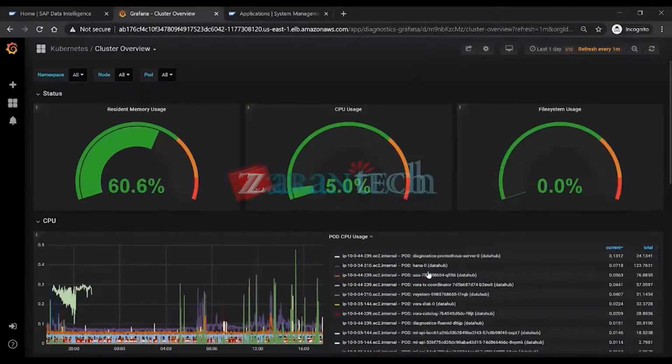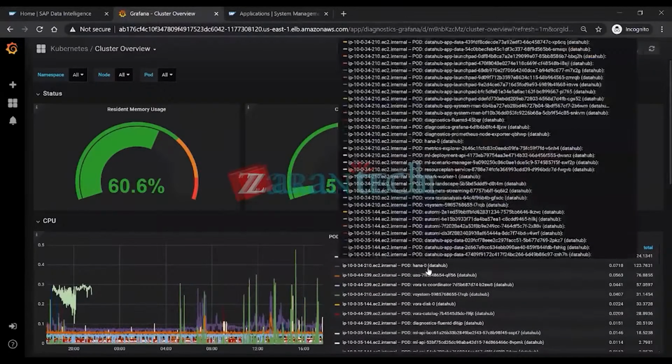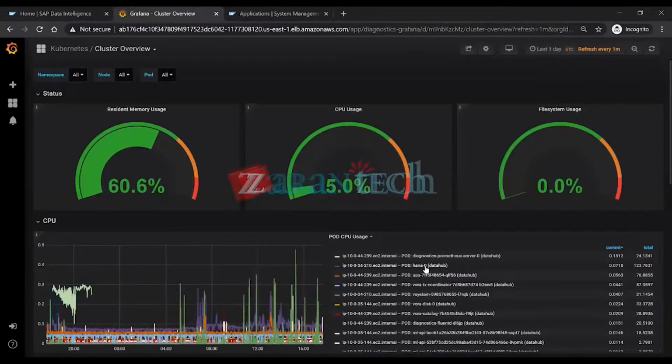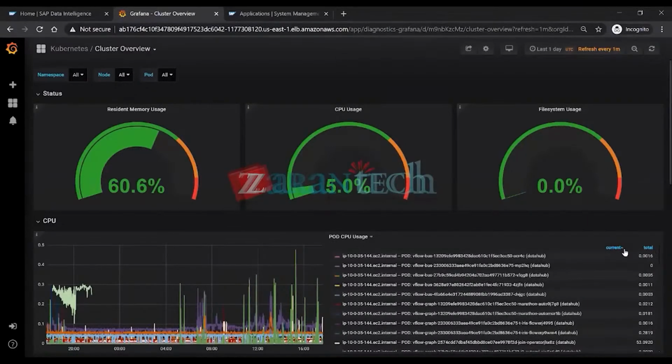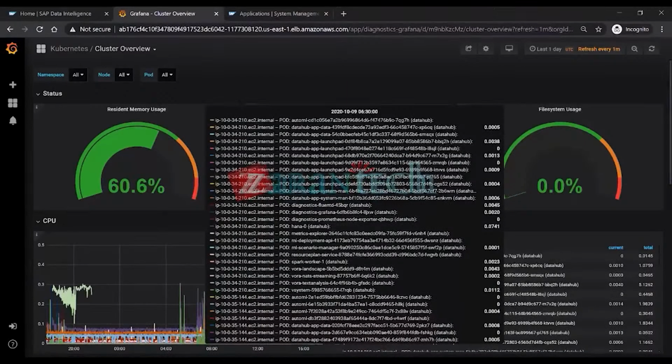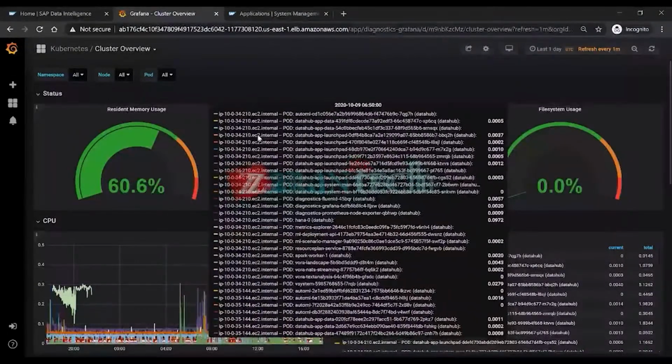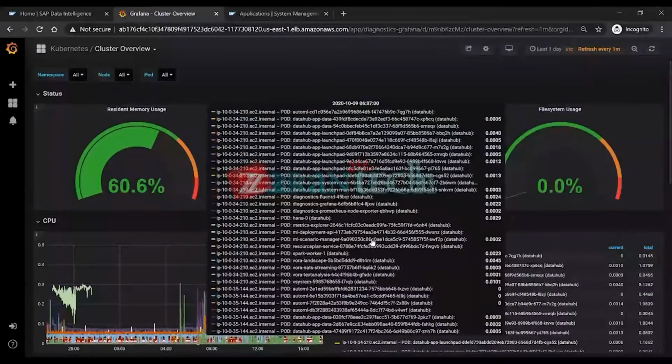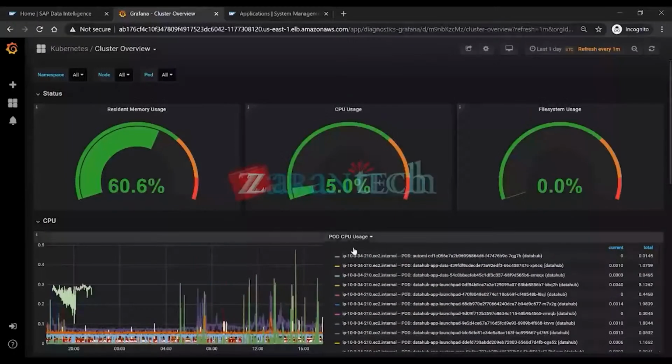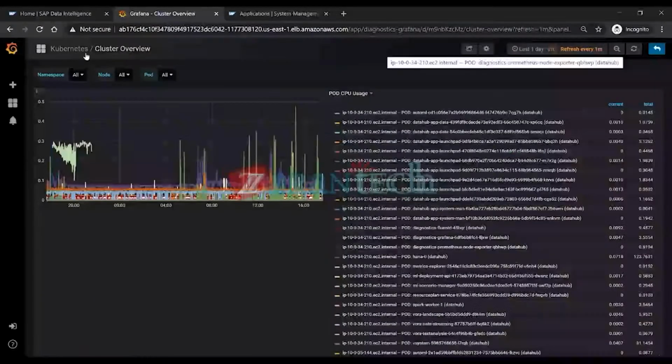How much is the consumption of each pod? You see here the HANA pod, right? HANA's current consumption is somewhere around 0.0178 percent. I think it's in, yeah. So here we'll be able to see it as 0.08 percent. Yeah. So here you will be able to see it pod-wise. Okay. So this is the Kubernetes level.